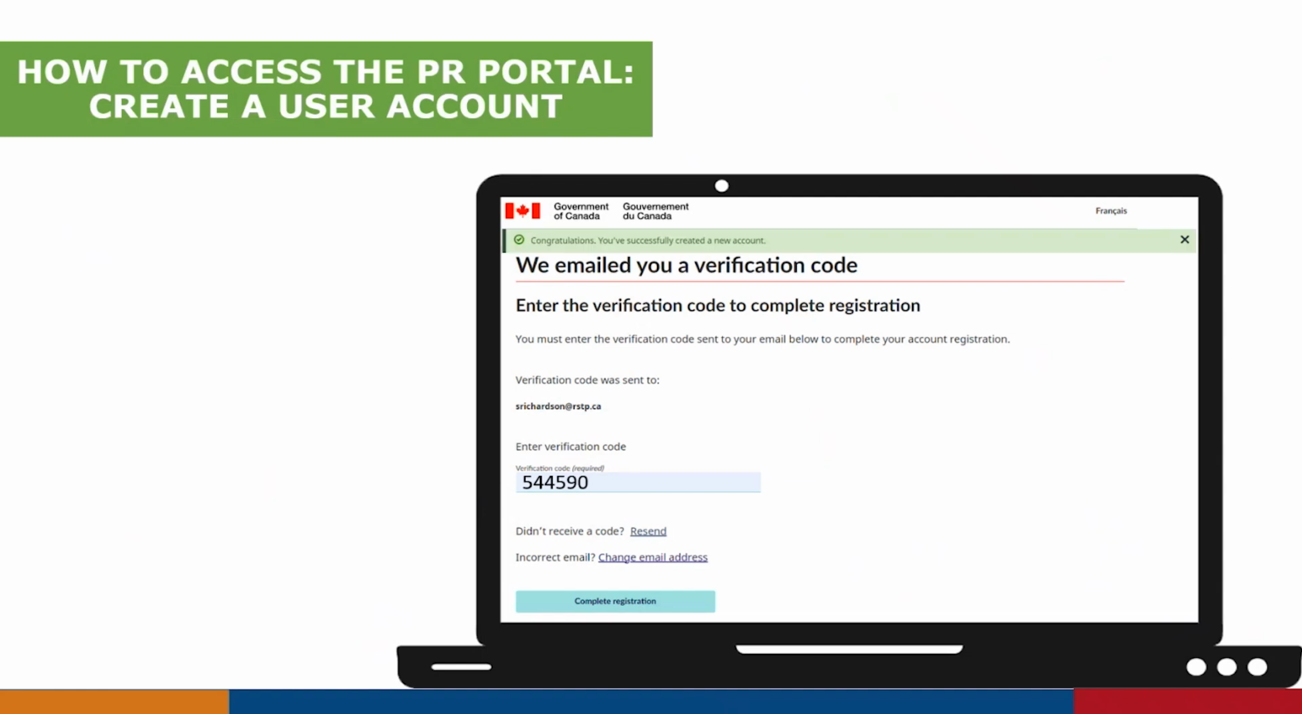And if you have entered the code correctly, you will see a green confirmation box appear at the top of this page. Your user account creation is now complete. So you will be able to use the email address and password which you had chosen during this account creation process to log into the PR portal.